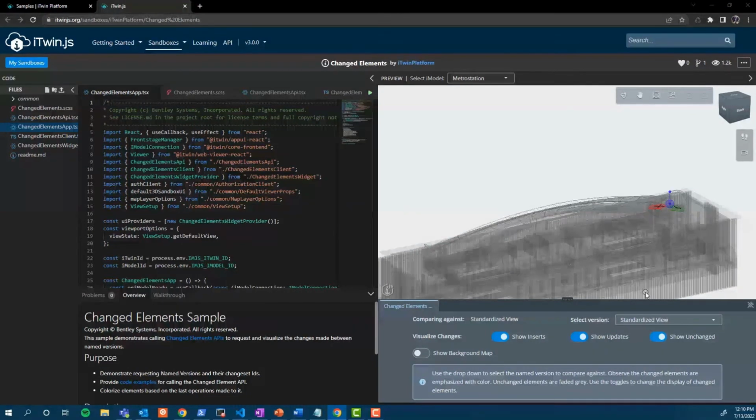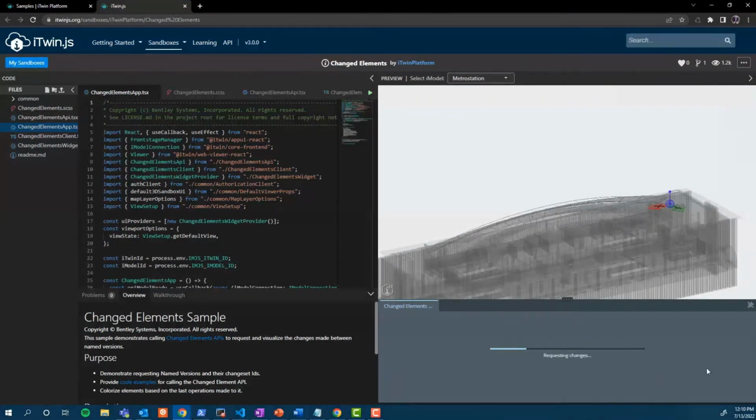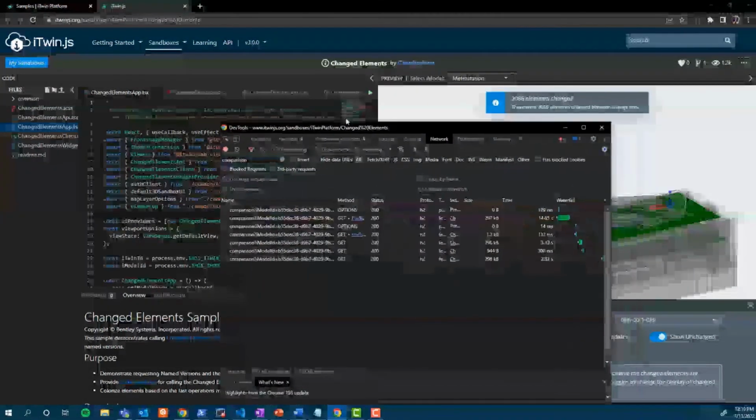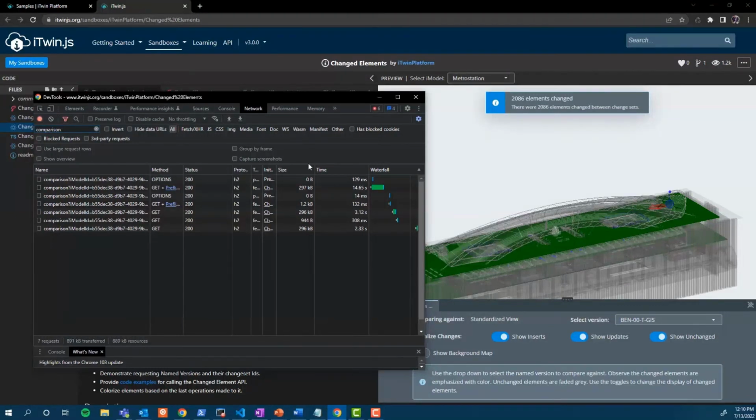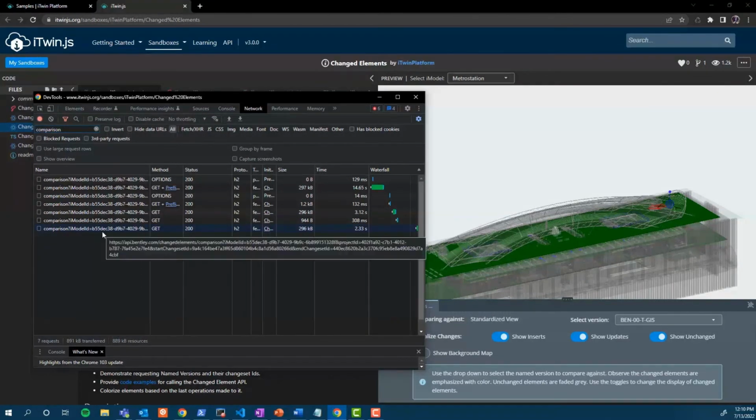You can select the version of the iModel using this drop-down here. Once you do this, we're requesting a comparison from the Change Elements API. And after that happens, we highlight everything in the view. But before we go into details about how the viewer works, I want to show you how a comparison result actually looks like from the sample by looking at the Networks tab here.